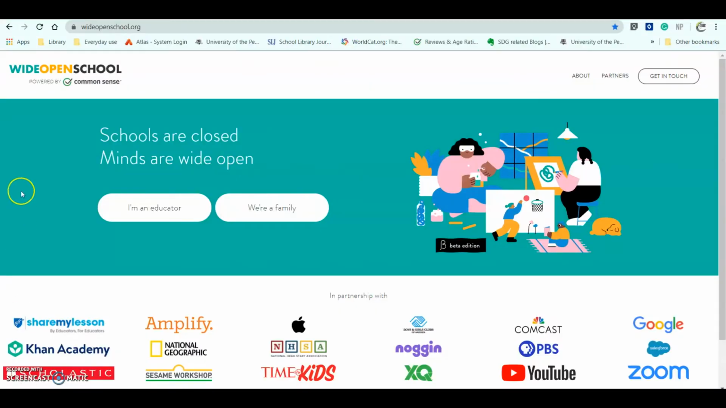The second one is by Common Sense Media and it's called Wide Open School. Wide Open School is powered by Common Sense. If you know Common Sense, you know that they are pure quality of curation of media. And here they have curated a full library of resources that are mostly free and that can be used for different purposes. And you can choose what purposes you're looking those resources for.